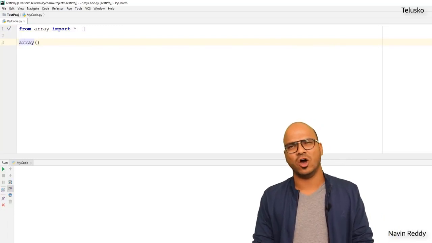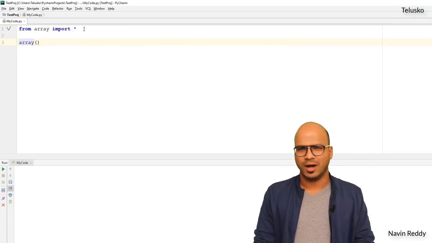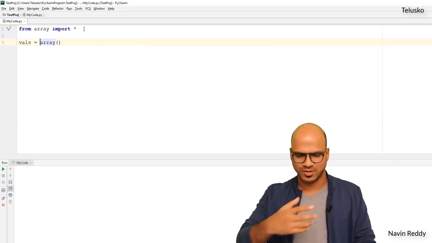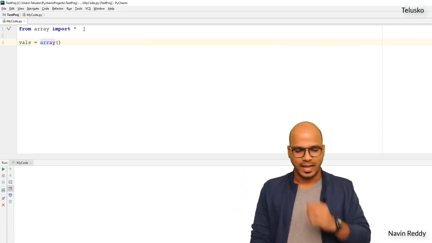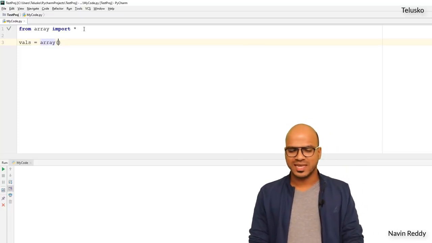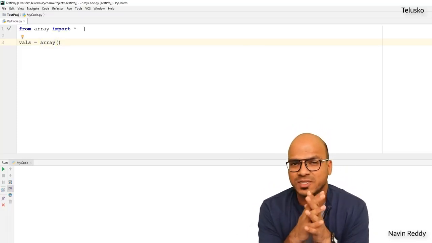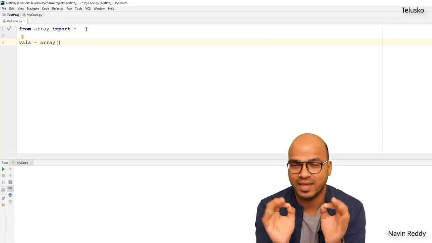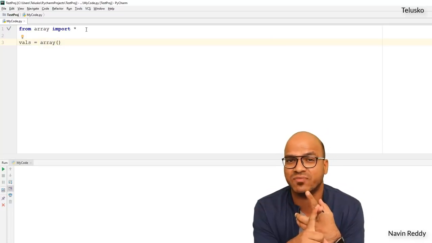I want to create an array of, we'll not go for marks here, let's go for vals. Now, vals is basically a short form for values. I want to create an array with the name vals. So you have to say array. Now, we have to specify two things. The first thing you have to specify is the type. And the second you have to mention is the values.